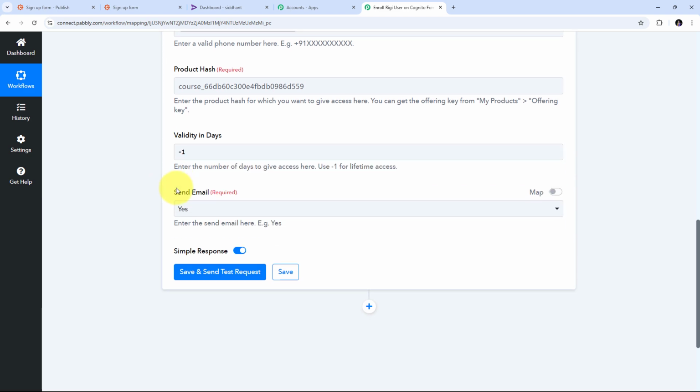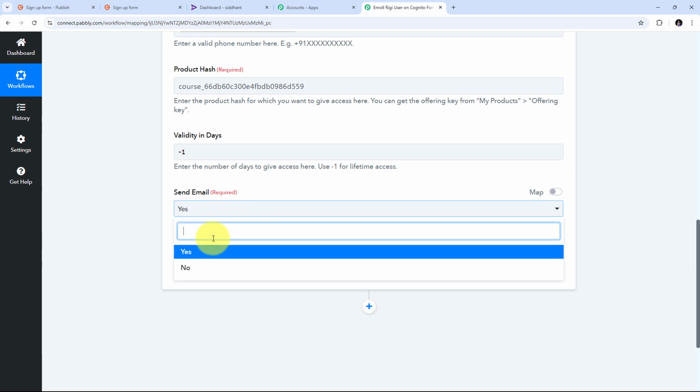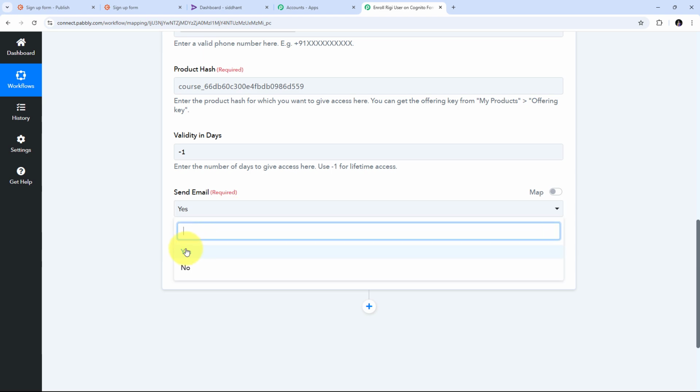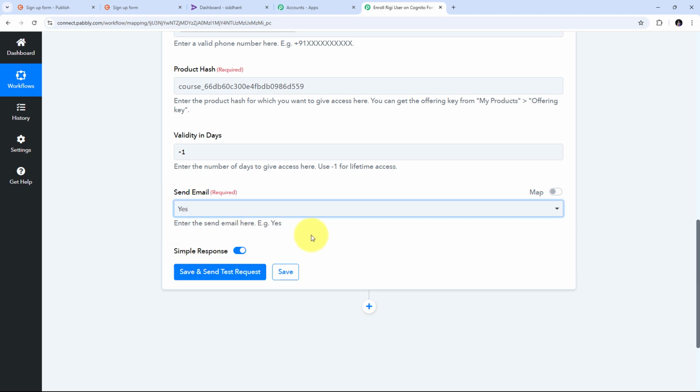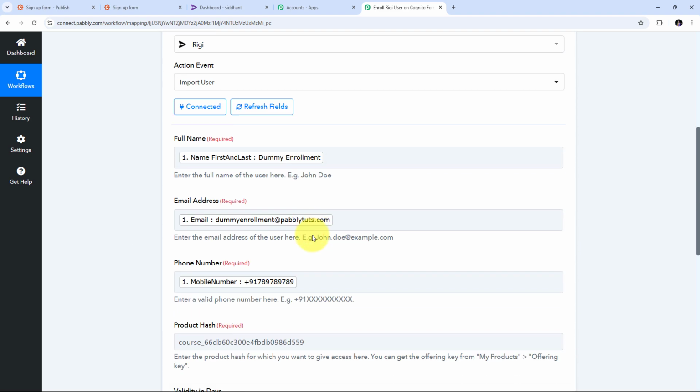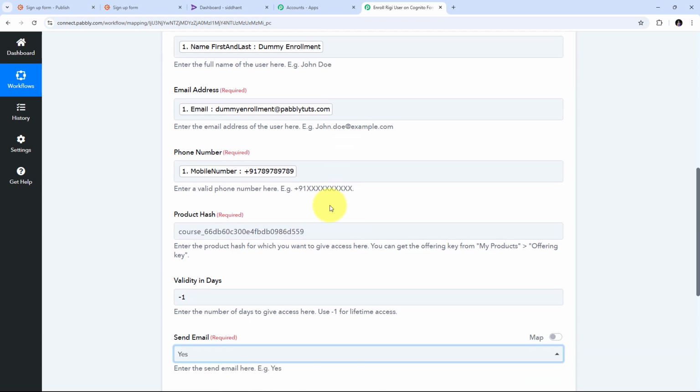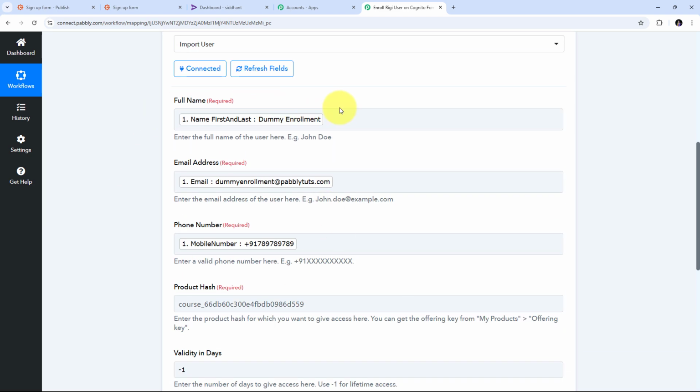Now I have this option of send email. If I want to send the email to my newly enrolled user, then I can select this option of yes, and if I don't want to send the emails, then I can select no. I want to send the email, so I have selected yes, and now I have filled all the required details and mapped all these details here, and as I have mapped these details, I have made all these details dynamic.